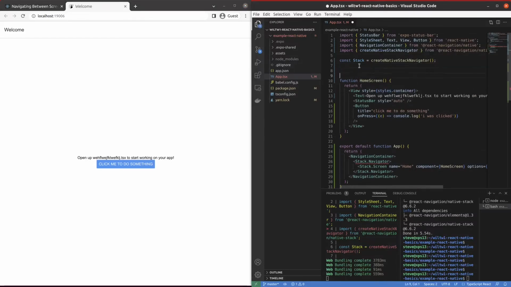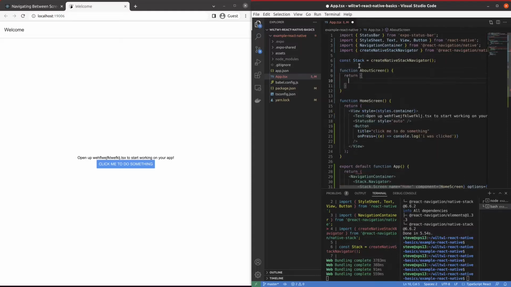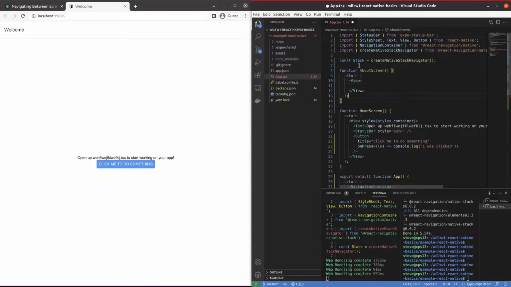That's a step. What if we want an about screen? Can we just add that? I think we might be able to. I guess views are kind of the div of this, where you can just throw them around, no big deal.